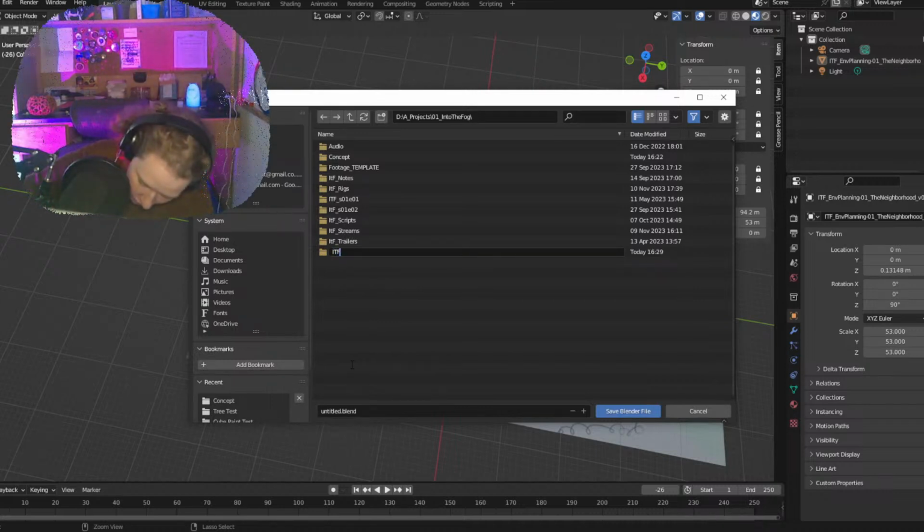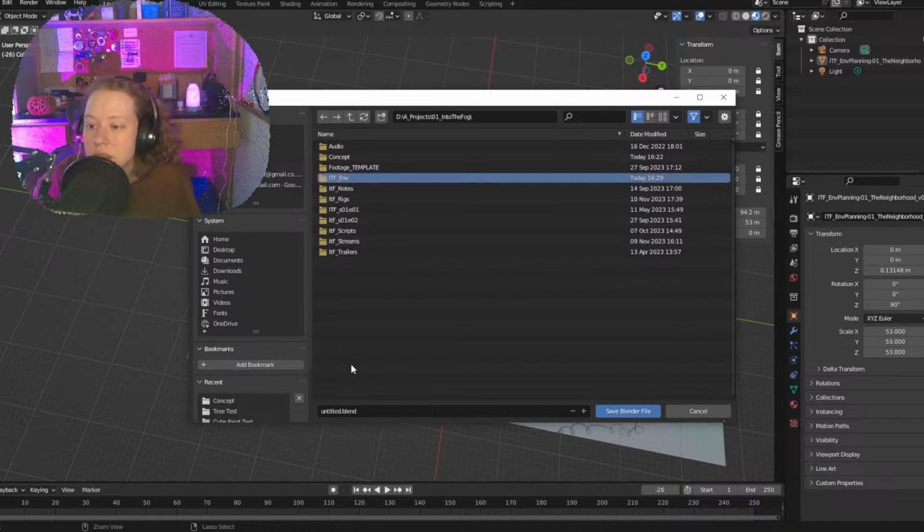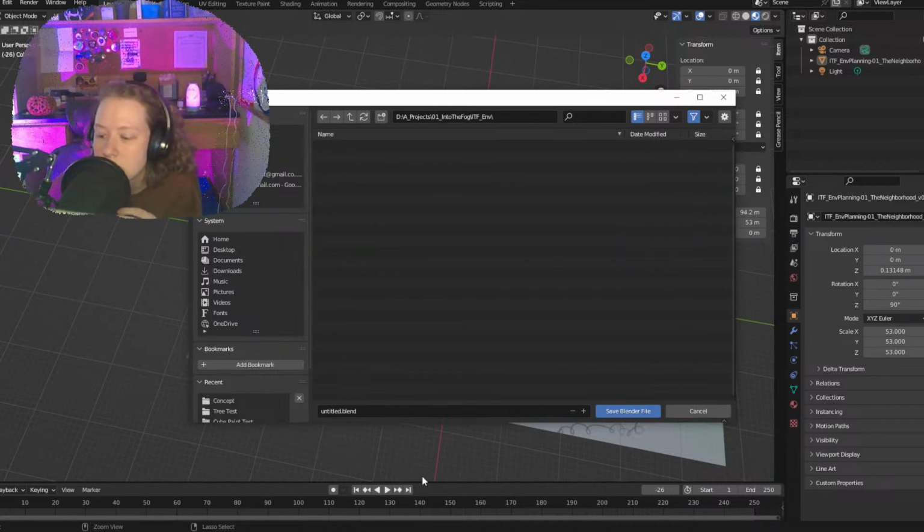ITF environments. Yes. No. The ITF underscore environment, the neighborhood.